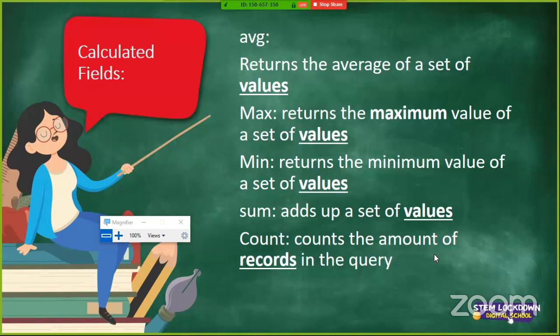Count is count is count. It counts the amounts of records that's in the query. Interestingly enough, that's where we kind of get individual again, but it just counts how many records there are in a query for a particular query. And remember that query can have criteria or not criteria.